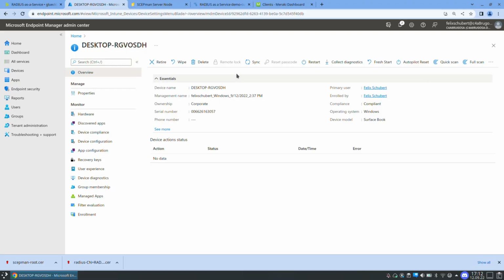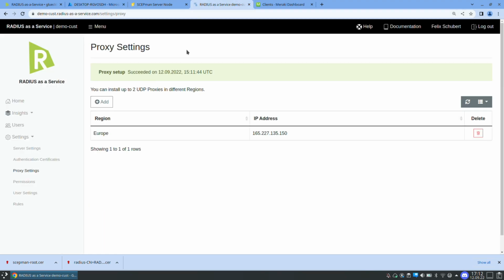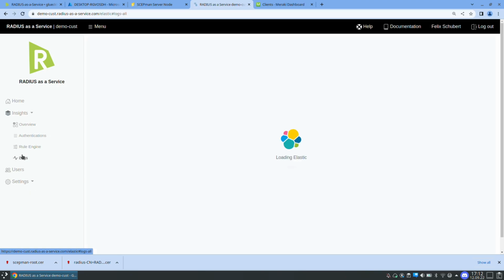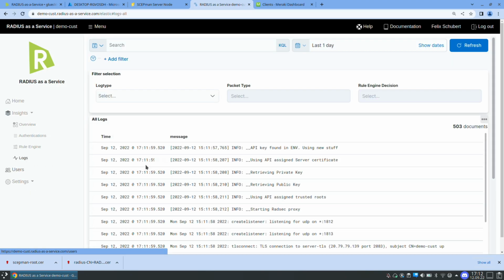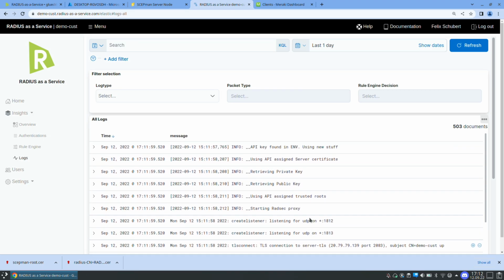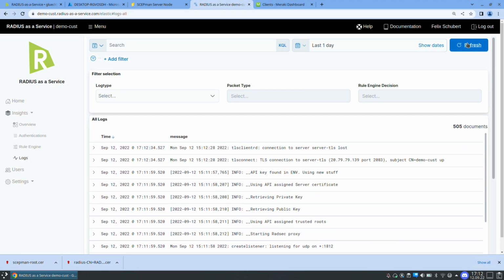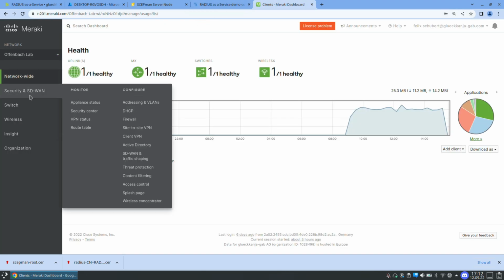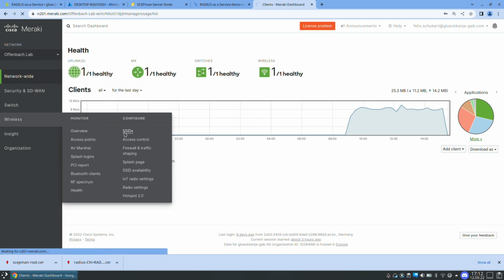Let's see if the proxy is installed. Yeah, it's finished. All right, we can have a look into the logs to see if the proxy is connecting. So yeah, it started a few minutes ago. And there we see the TLS connection to the Radius server. So this connection is up. Now we can switch to our Meraki lab and prepare the SSID for our client.